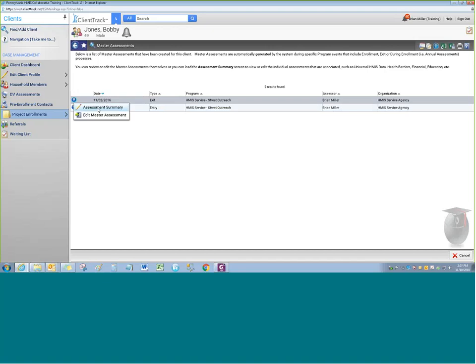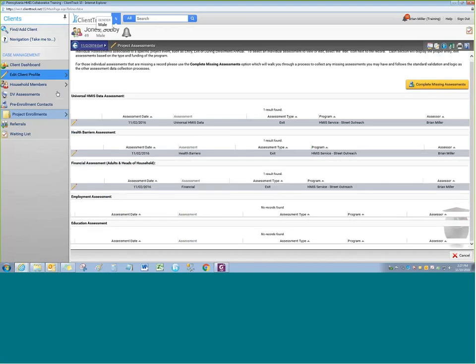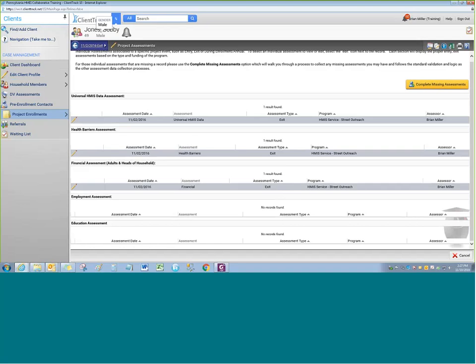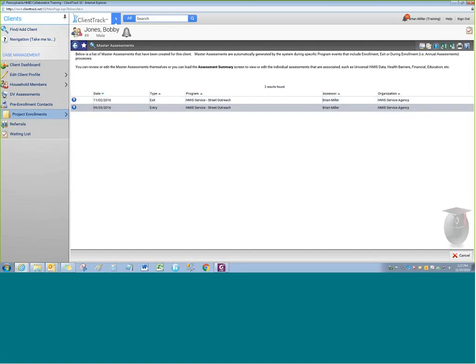The assessment summary basically loads, and we're going to look at the exit this time since we looked at entry last time. If we click on assessment summary, it's the same exact screen that you load when using the action button from the dashboard, which is the review entry or review exit assessments. It loads the exact same screen with the exact same functionality, so there are two ways to get to it. It also allows you to view any during or annual assessment that might have been collected, and you get into it the exact same way, by clicking on the assessment summary.